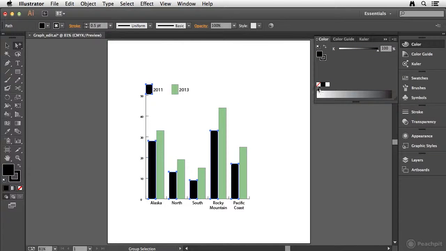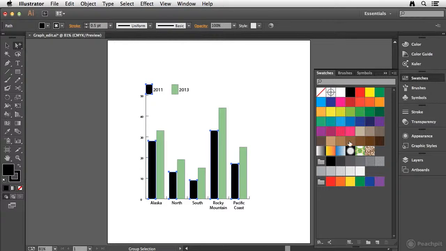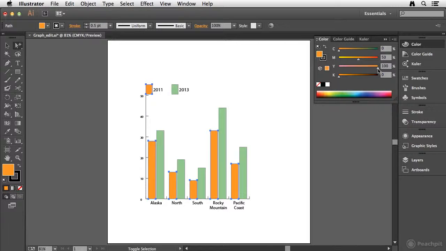I'm going to click 3 times, and now we can come in here and maybe apply a different color. So I'm going to use, let's go with this orange color. There we go. And same principle, we can just Shift-drag to lighten that value. And now we have the 2 different colors applied.